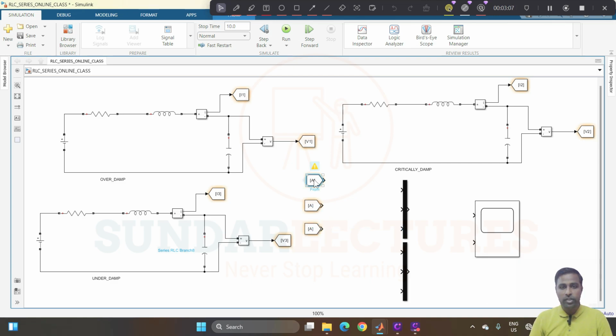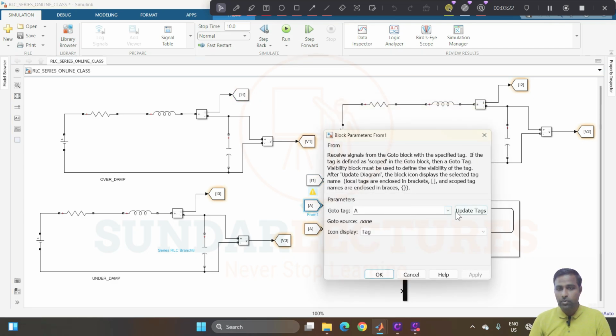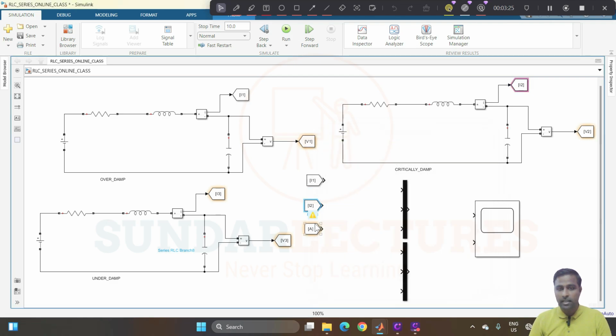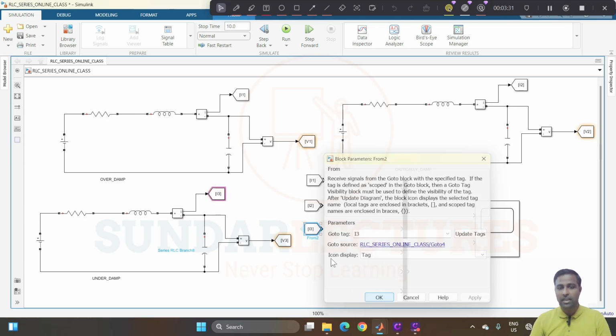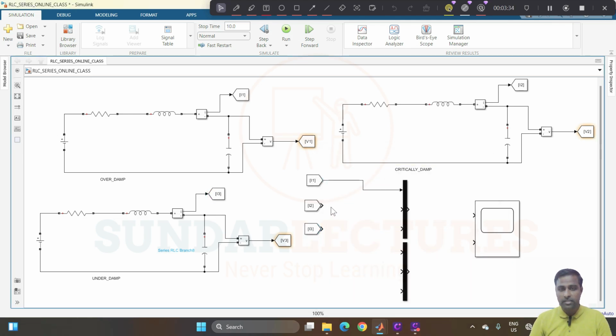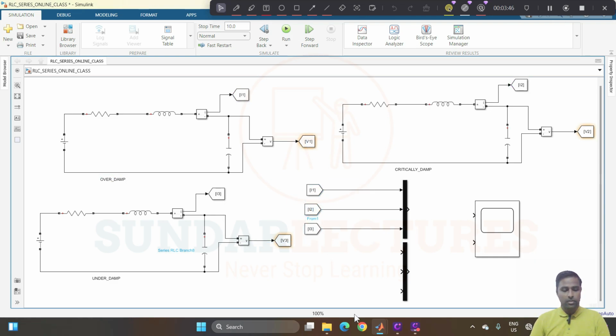That's all. Now you go here, double click on this, you just put a update tag and then you can see all the go to tabs here. So I need I1, just put OK and go to the second one. I need I2, just click OK and then go to the third one, double click on this, you can see I3 here, give OK. Then what you do, you just connect this one here, and then this one here. That's all. You just make it neatly.